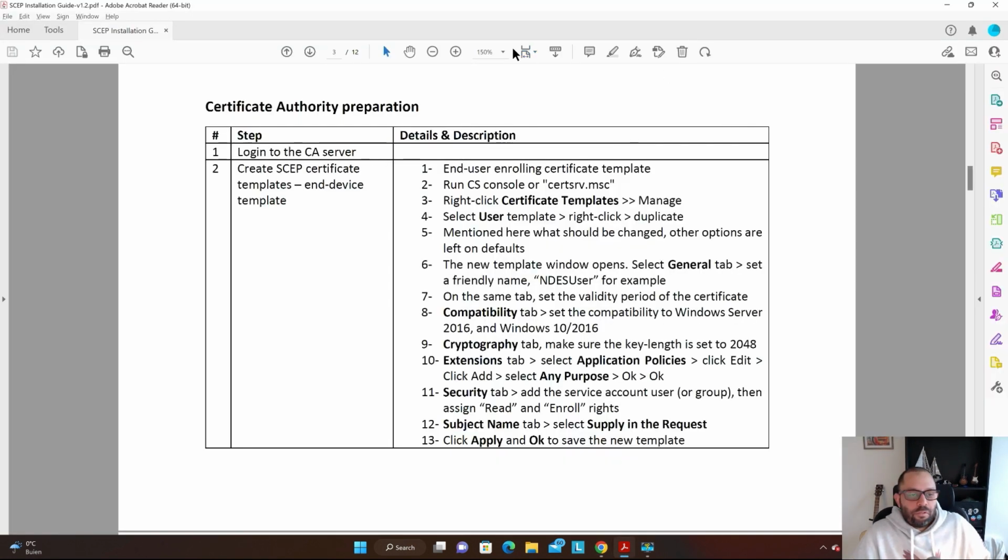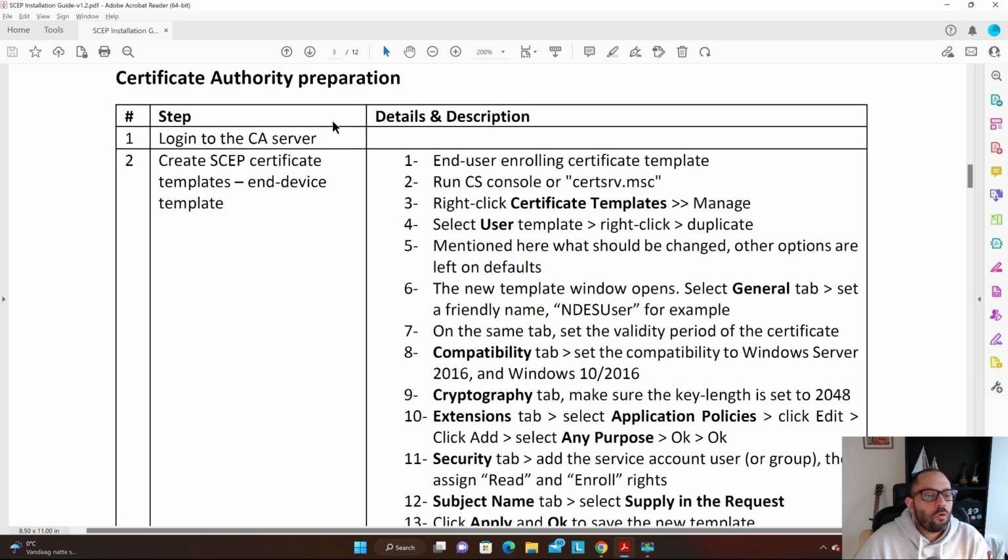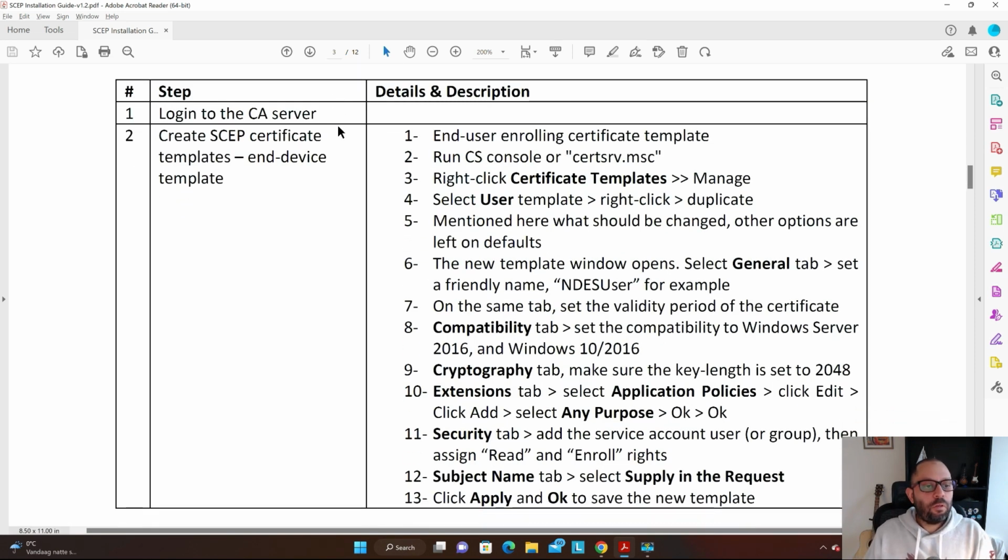Okay, let's prepare the CA environment for the NDES. So we need to create a couple of certificate templates and make some changes by granting some access rights to the service account and the computer objects of the NDES server or servers. So yeah, first things first.